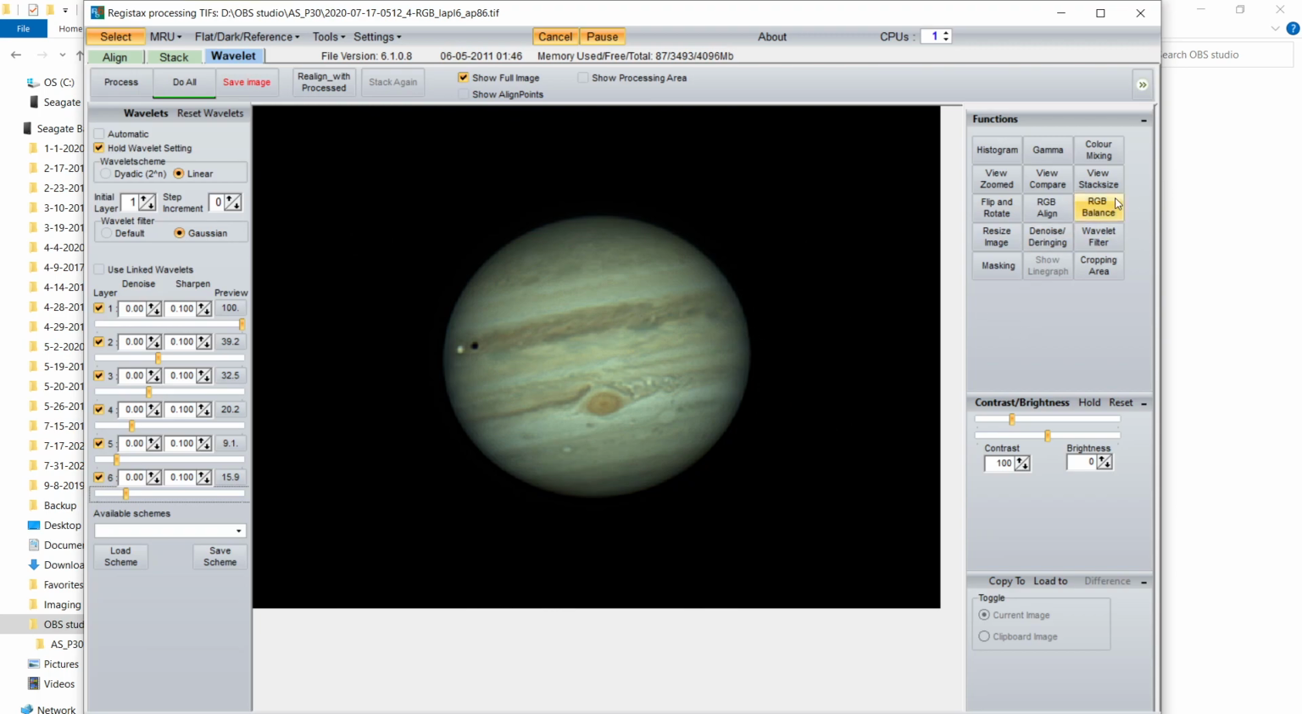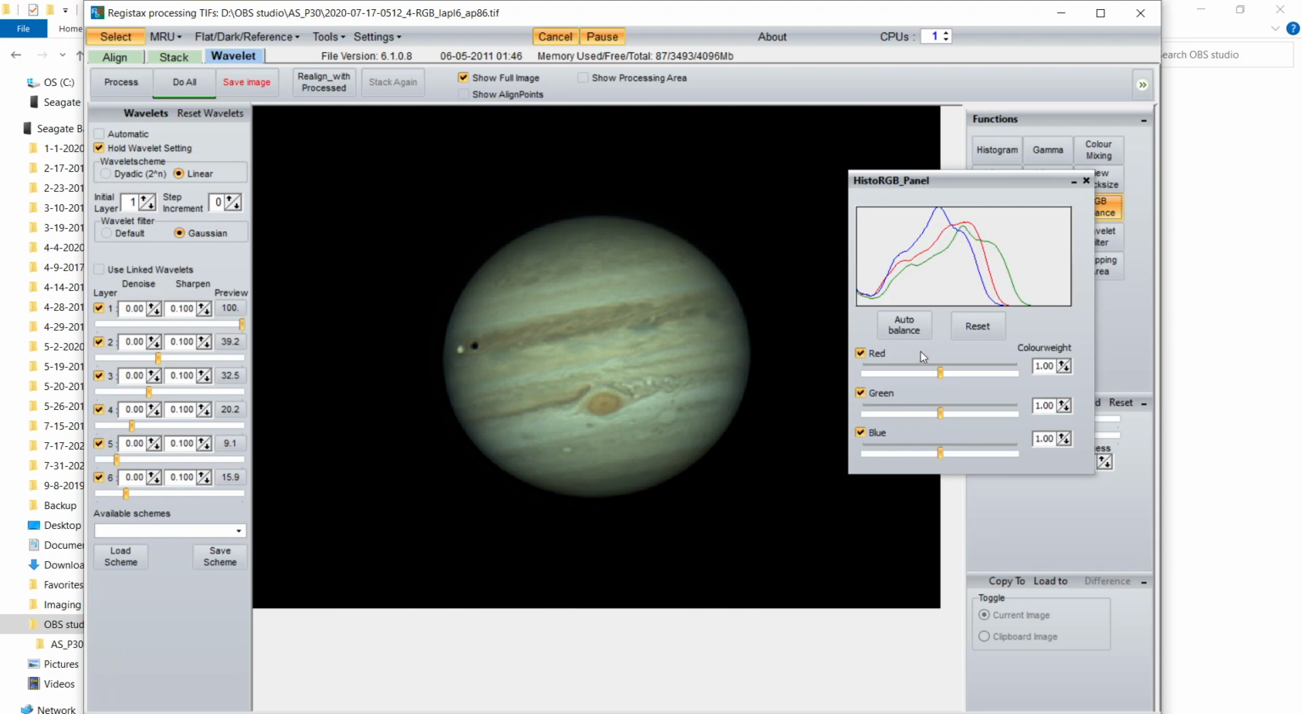Another thing that I like to do is give it an RGB balance, and that will correct any maybe color issues that you have in it. And if you don't like it, that's fine. You can take stuff out, you can put stuff back in.